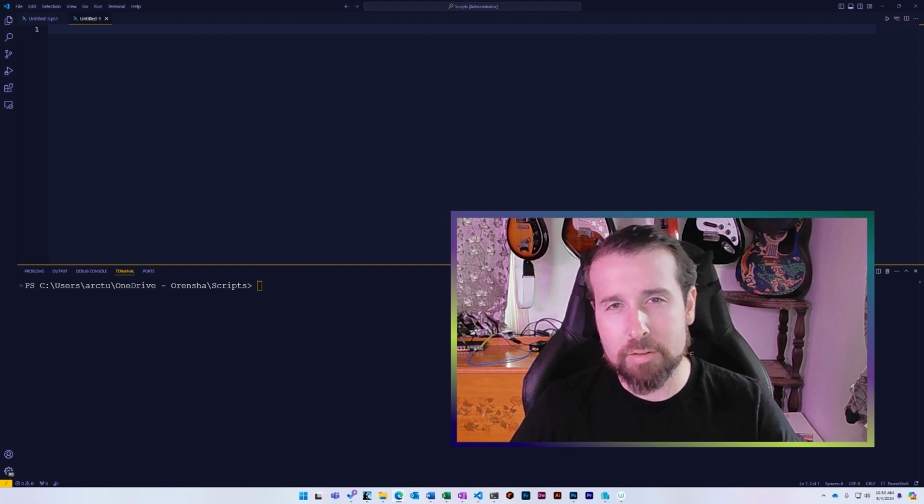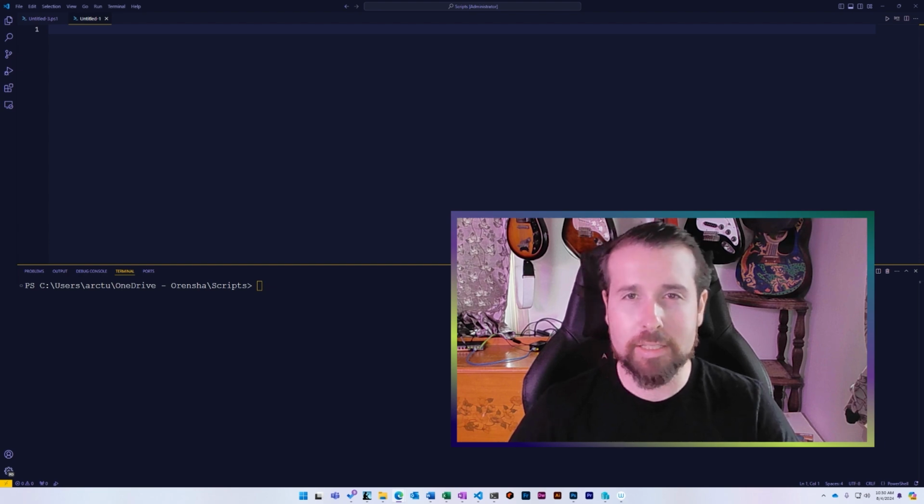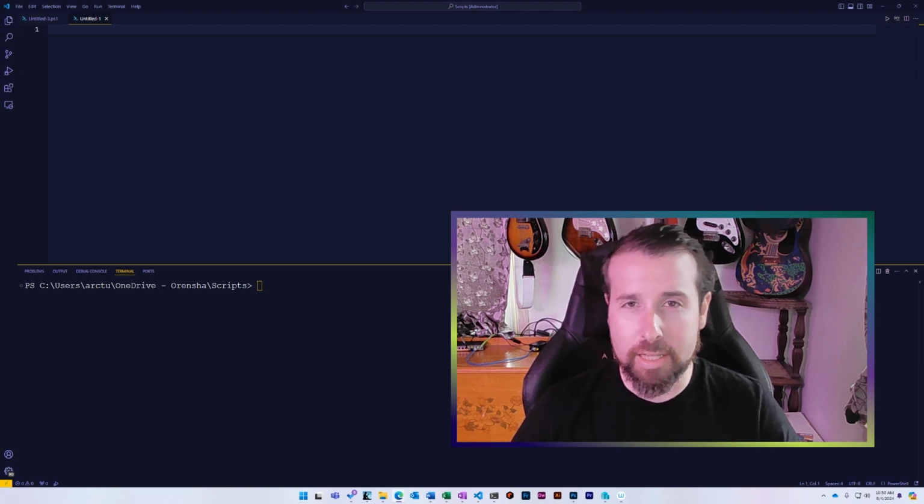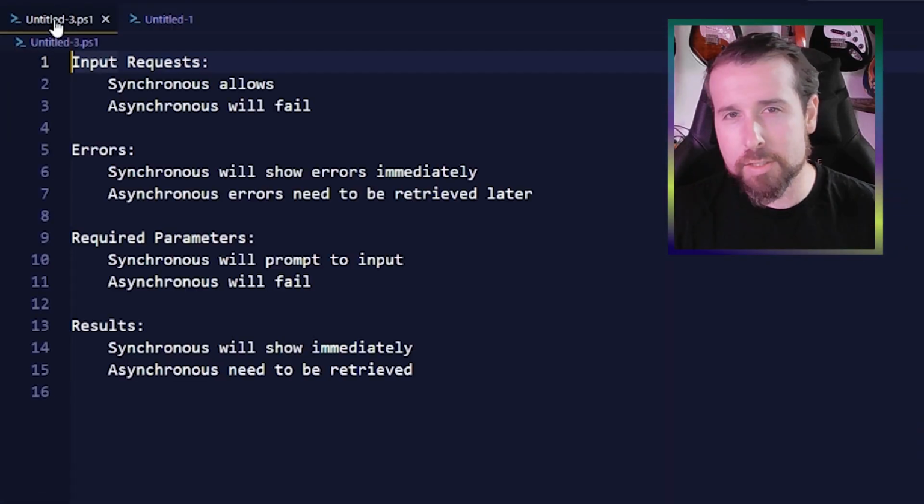So let's break down command workflow and the two types of command running that you can do. The first is synchronous and the second is asynchronous. Now, synchronous is simply running a command and waiting for it to finish and give you the results. But asynchronous is taking that command and pushing it into a background job. So let's go over the major differences between these two different ways of running commands.